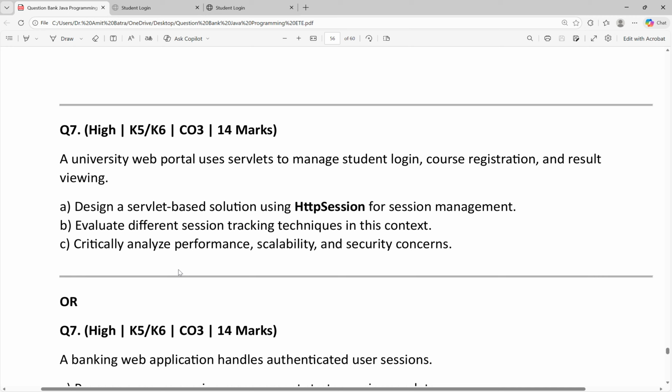Second is scalability concerns. The challenges associated are thousands of students accessing simultaneously, and session replication is needed in clustered servers. How to reduce this scalability concern? You can use distributed session management, you can use database-backed or external session stores, or load balancing with session stickiness. Third is the security concerns.